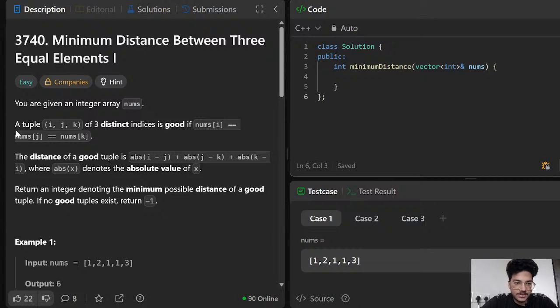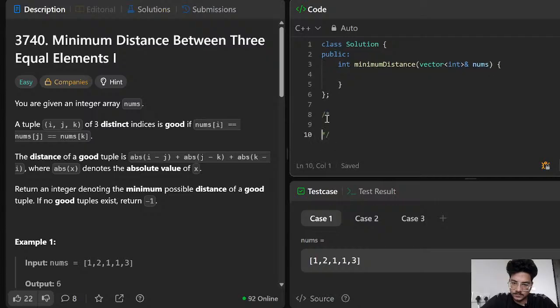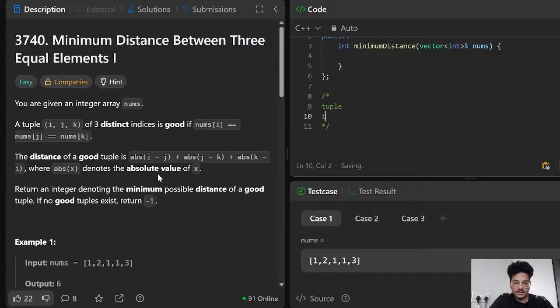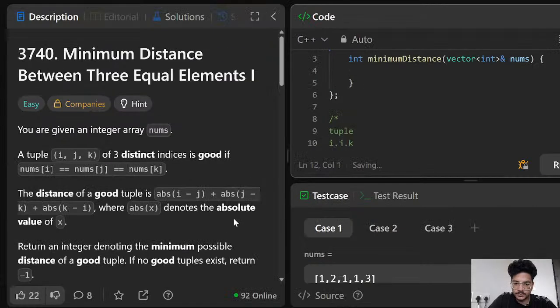So you are given nums. A tuple (i, j, k) of three distinct indices is good if nums[i] is equal to nums[j] is equal to nums[k]. The distance of the tuple... So remember this point. Let me write here. So tuple are given. Okay, i, j, k. So till now we are okay.